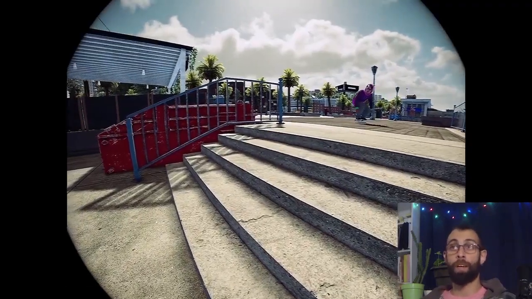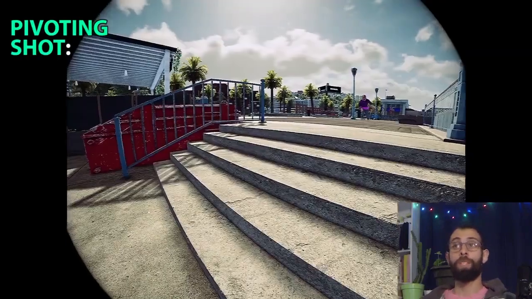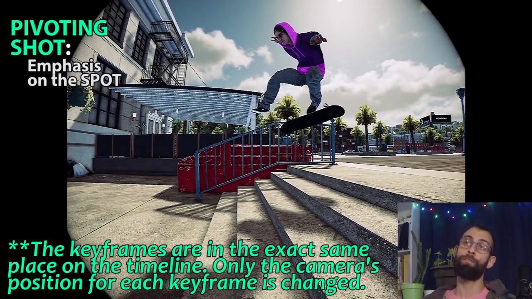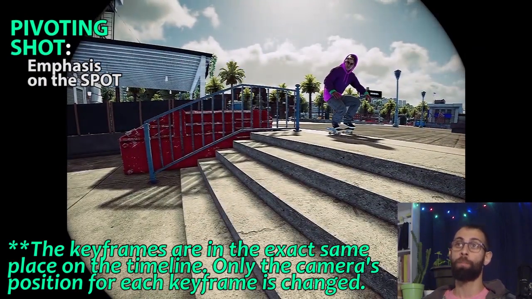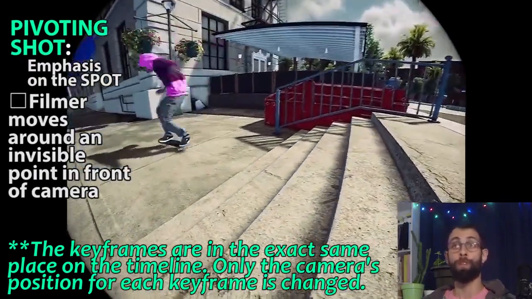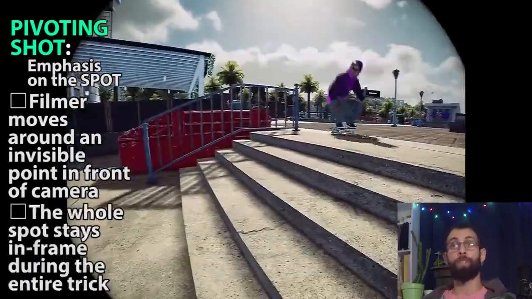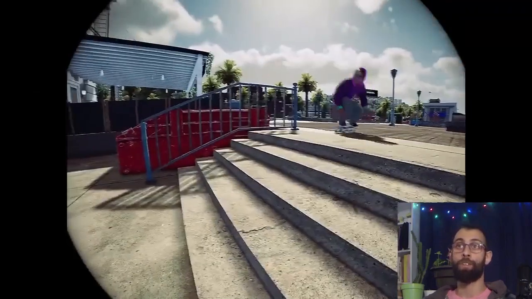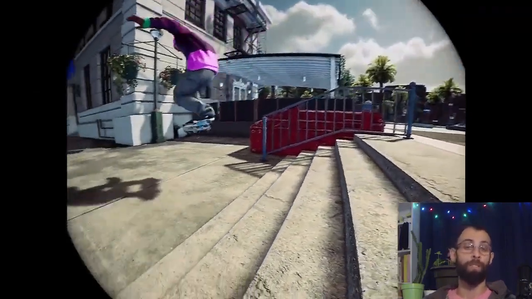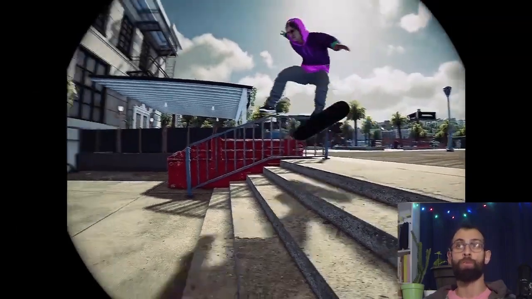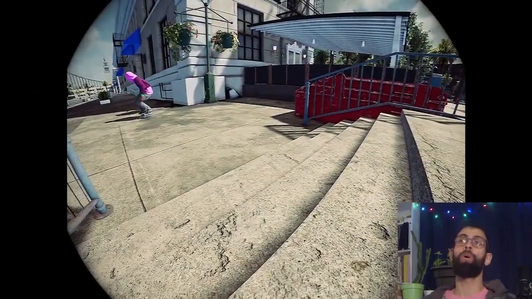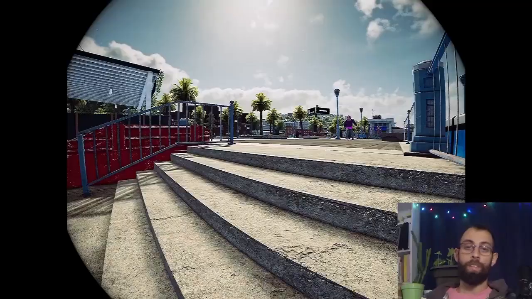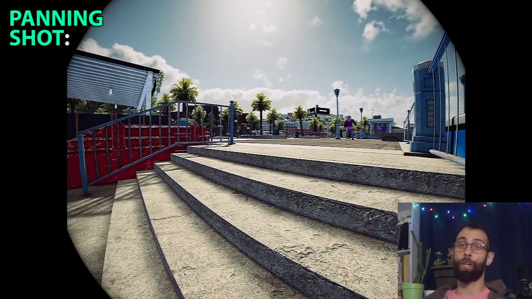The next technique is something that I call a pivot. This is something that I use to put more emphasis on the spot itself rather than just the trick. So notice that we're farther from the skater now, and we're pivoting around a point that's in front of the camera. This way we see the spot in its entirety, we see the whole trick still. We're still emulating action through camera work, going up and down as the skater's going up and down. And we still have a whoosh in here as well, right to left. But we put more emphasis on the traveling, the space, the environment.